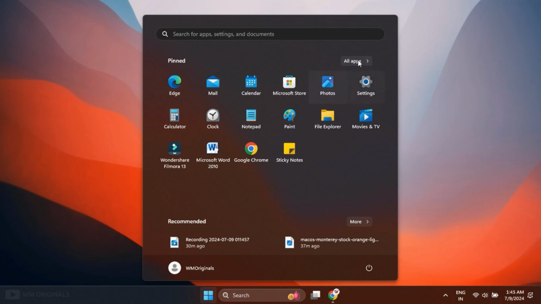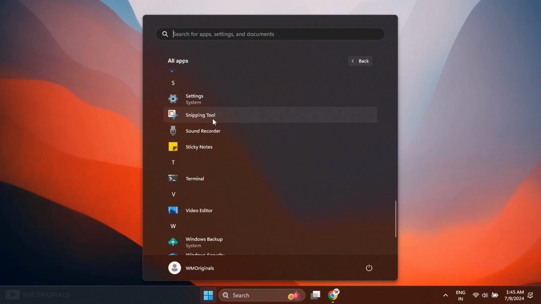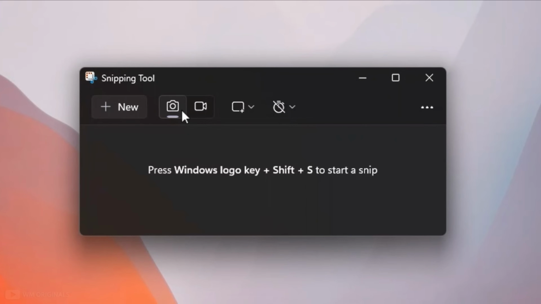Press Windows and then All Apps. From here scroll down to Snipping Tool. Let's open it. Here we get this screenshot button, but along with this here we get camera button. Select it. Now click New or Control N to open screen recording interface.